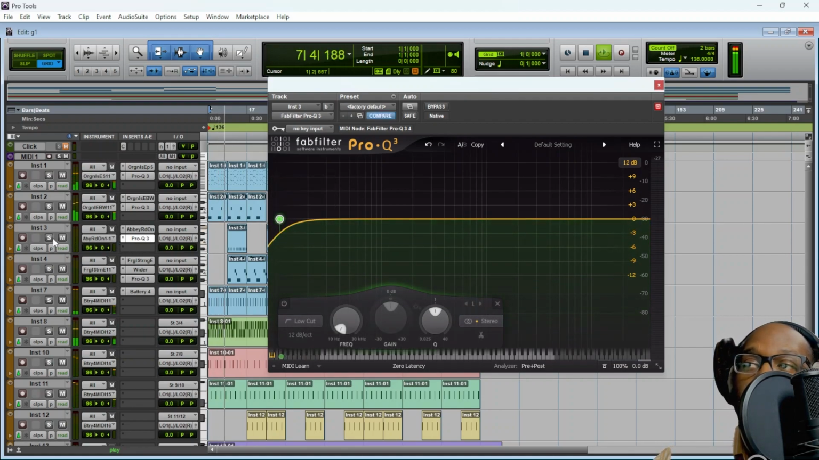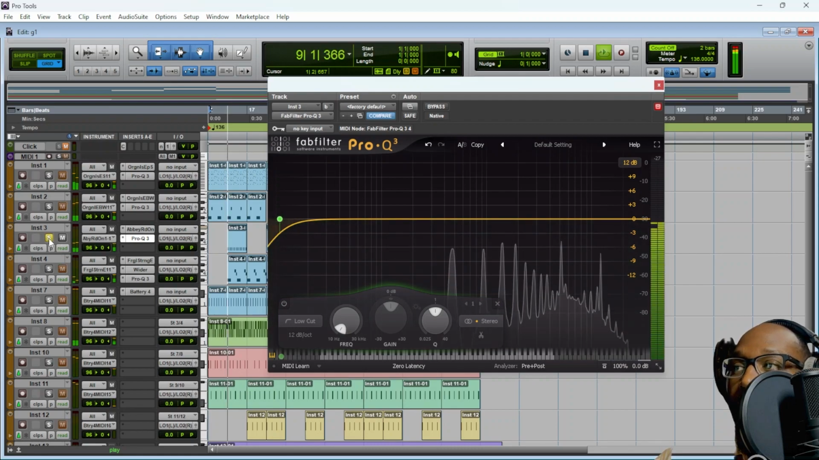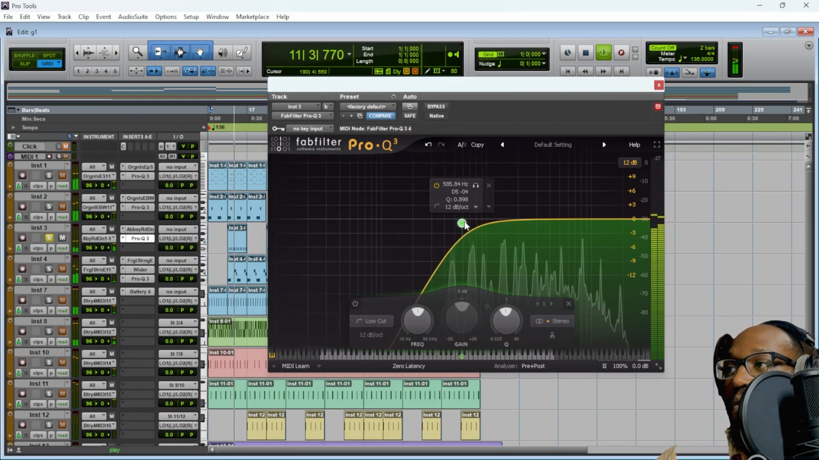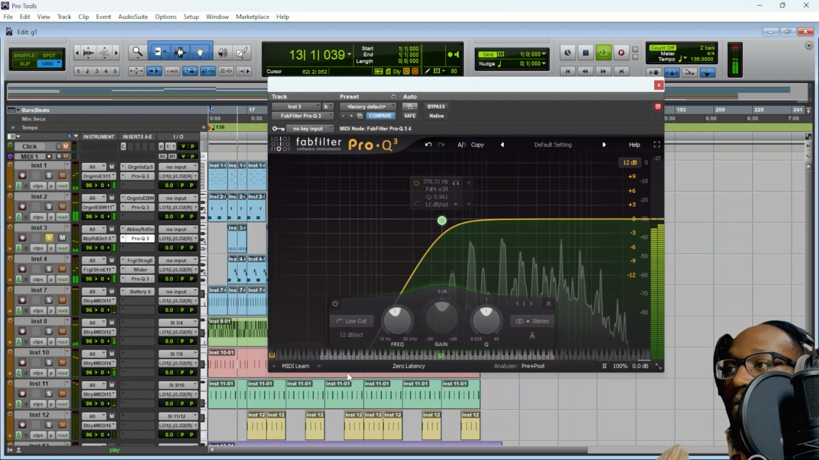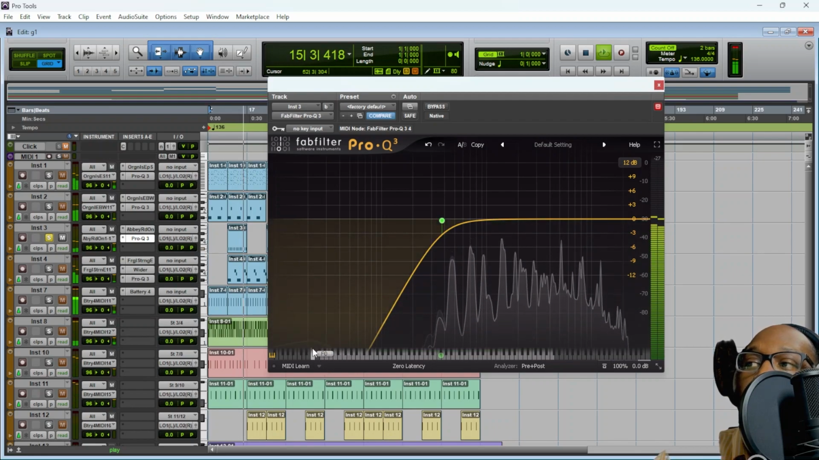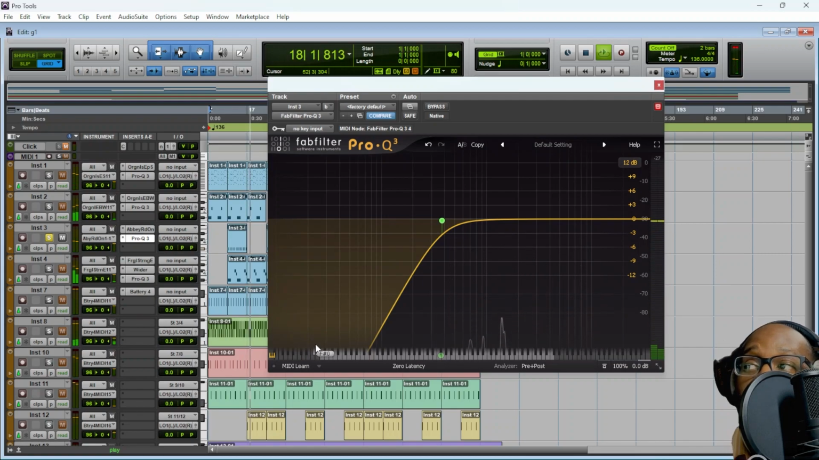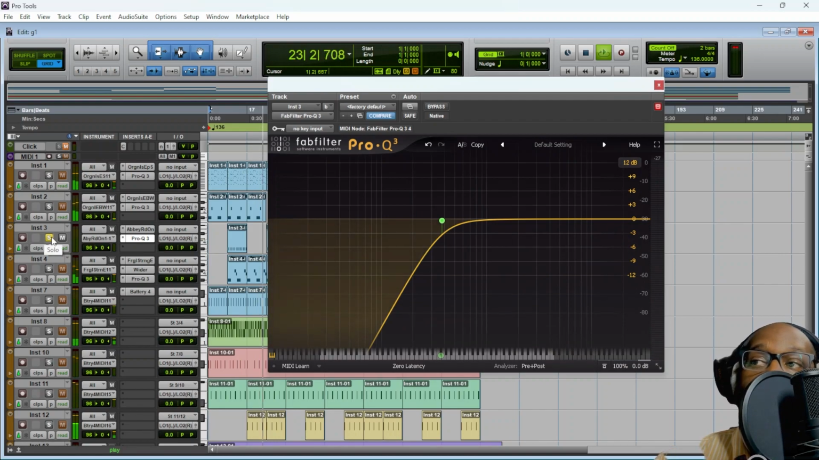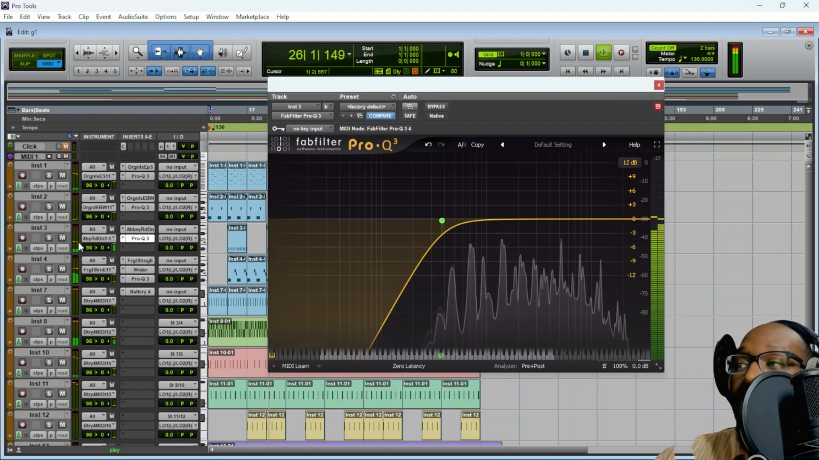Now these are the bells. Let's listen to the bells. But you can see some mud down here in the 20 hertz range, and it doesn't sound like it, but without that low cut, that could cause some interference in some of my other instruments. So that's why I put it on every single instrument, even if it may not seem like it's needed.